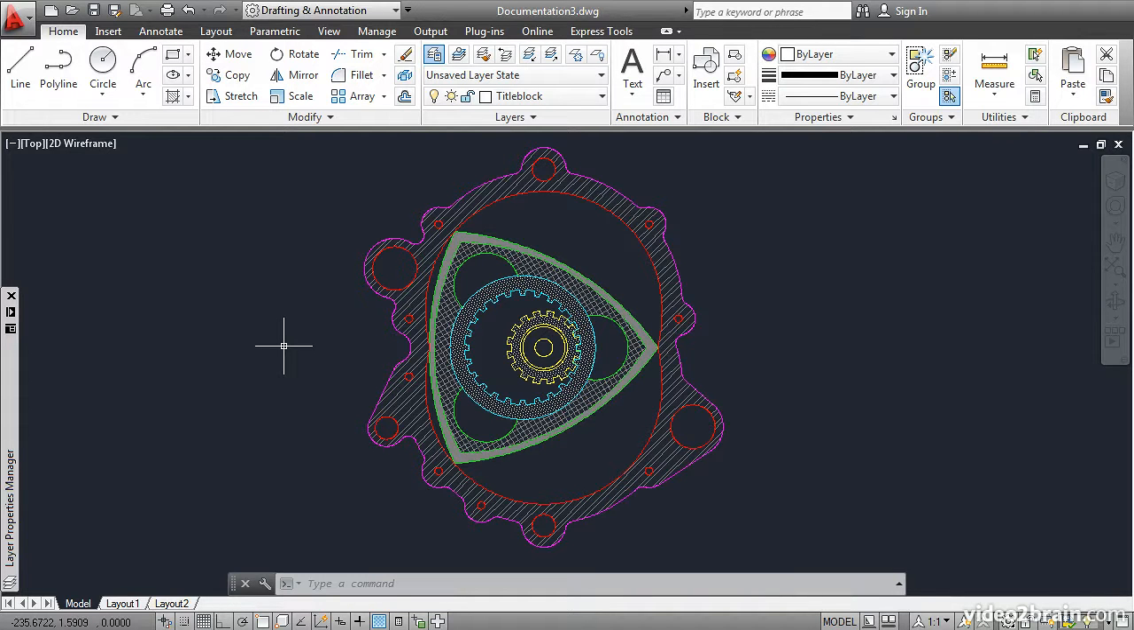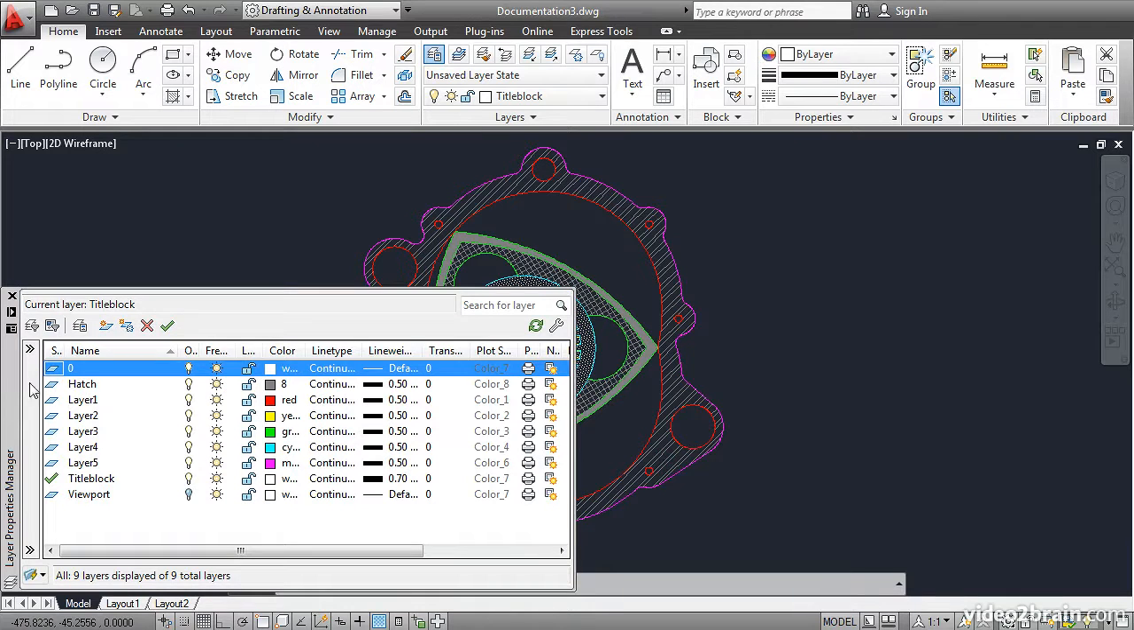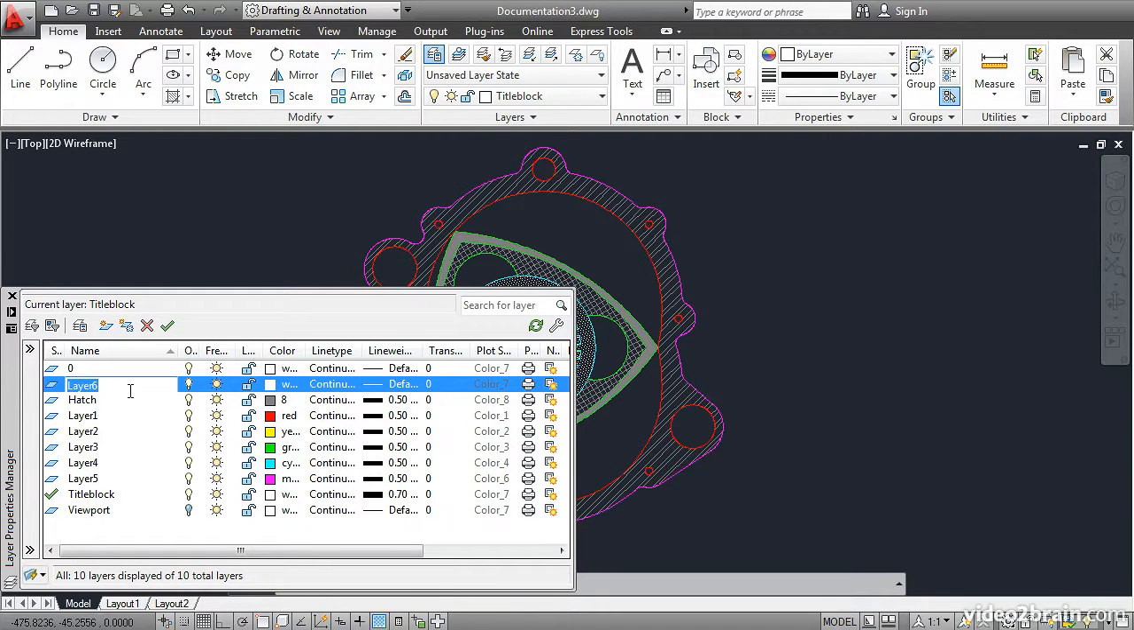Open the Documentation 3 project file. Before we create any text, let's create a layer to hold it. Go to the Layer Properties Manager and create a layer called Text. Set that layer current.